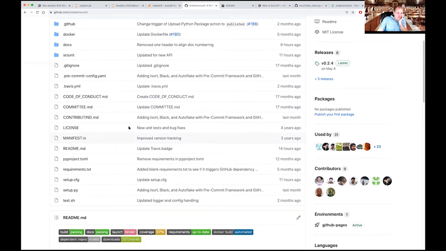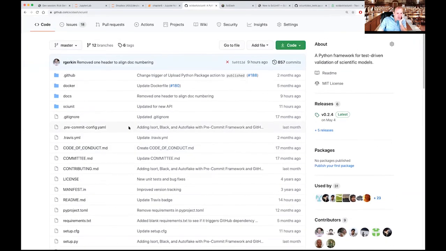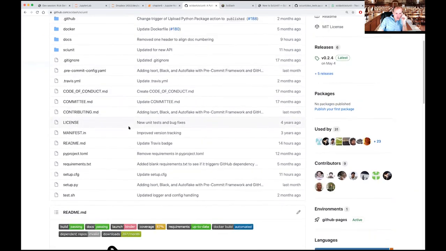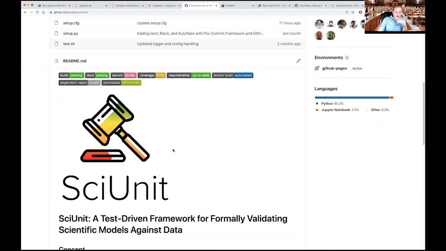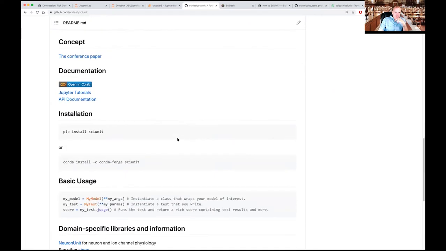Okay, what else is there to talk about with you guys? None of the Docker stuff is interesting. GitHub badges are sometimes broken. GitHub recently had a problem where everything that depended on SciUnit was suddenly not listed. So my dependent repos were showing up as 0 for a while, but it's like 30 or something.